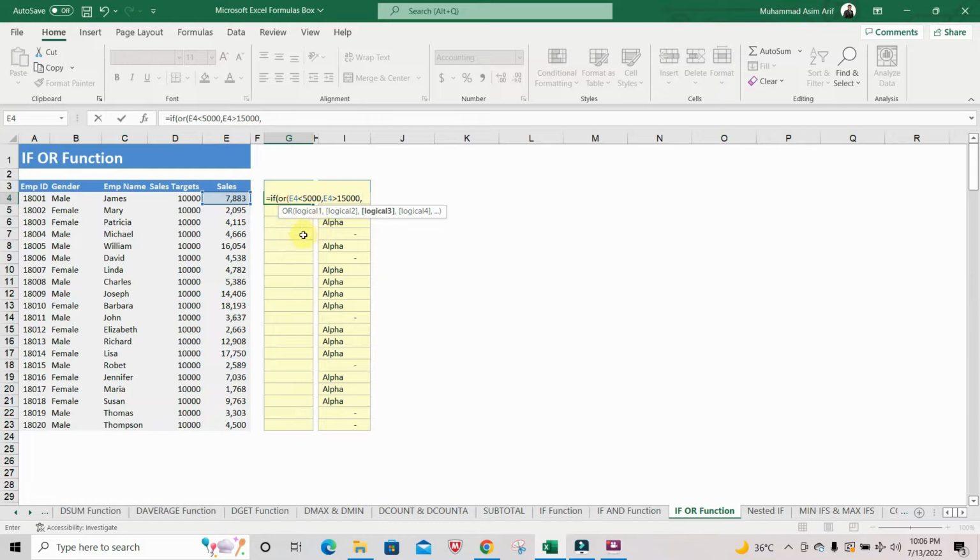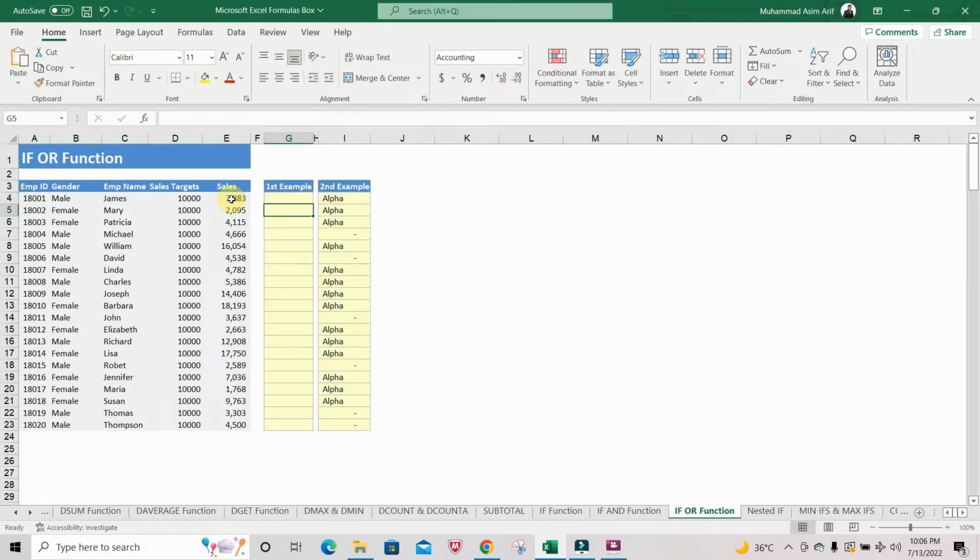So I will close this bracket, comma. So value if true, then I will show this sales, comma, otherwise show nothing. Then I will use inverted commas blank, bracket close, press enter, and you can see I got nothing. Why? Because this employee's sales are greater than 5,000, so my first logical argument is false, and the second argument was greater than 15,000, so here the second argument is also false, then the formula does not show anything here.